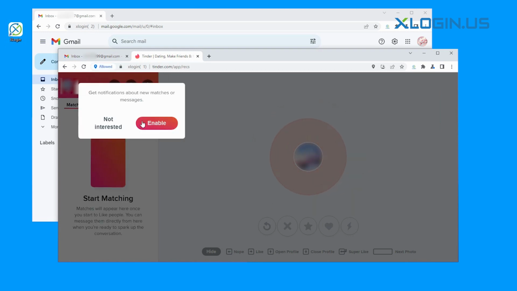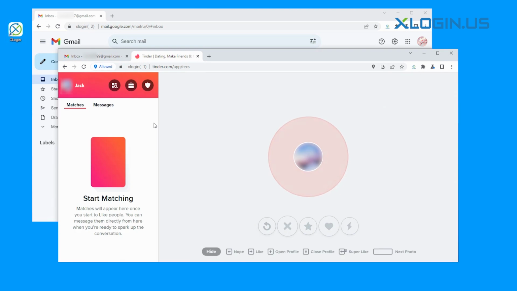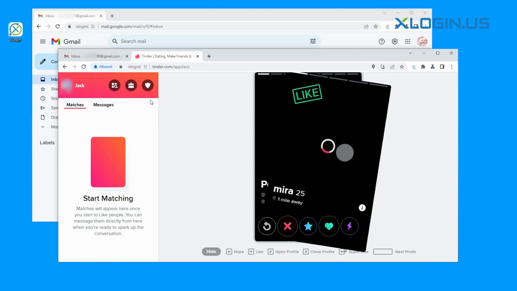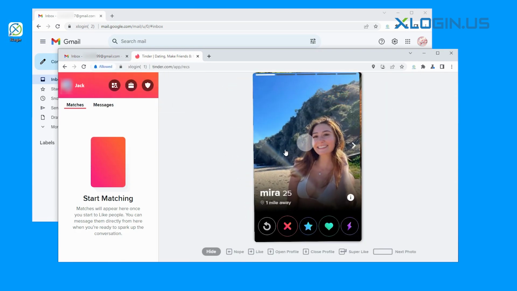Here you can choose whether to notify new messages or matches. Please choose according to your needs. Now the first Tinder account is registered completely, you can start to swipe right to match people. Next, register second Tinder account, doing the same as the first.